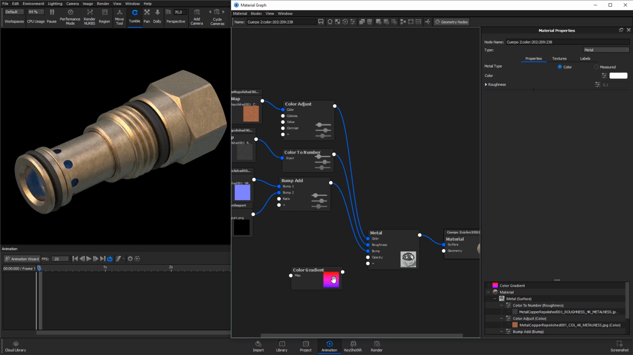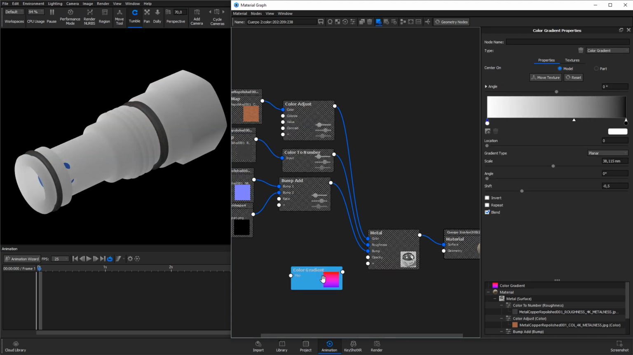Select the newly created Color Gradient node and hit C on the keyboard to view the color information coming out of it. We will use this texture to drive the opacity of the material. What is black will be transparent and what is white will be fully opaque.